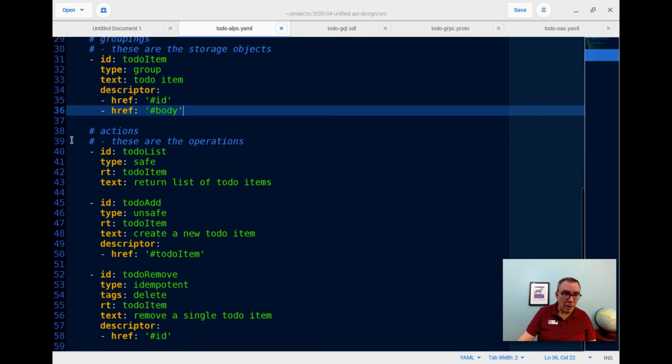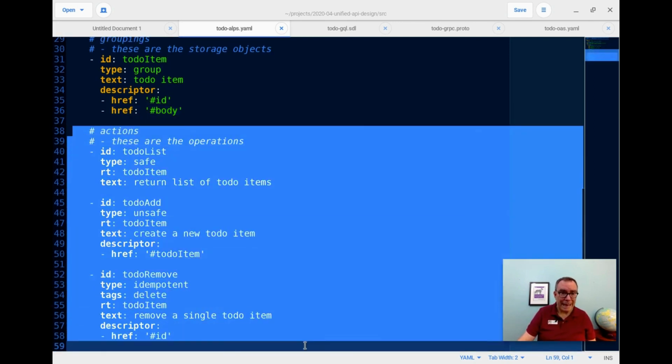But then there are actions. Actions are the things that we're going to be able to do. People don't really care about your data. They care about what you can do with it. So we're going to be able to list, add, and remove. And you'll notice that each one of these actions is marked with a type. A safe type means it's a read type. It means it can be repeated over and over again. An unsafe type is a write that can't be repeated.